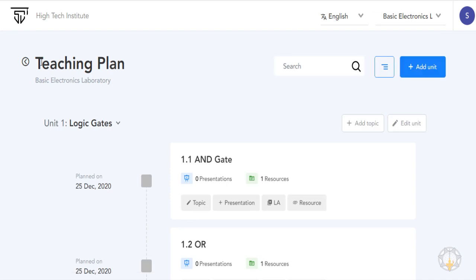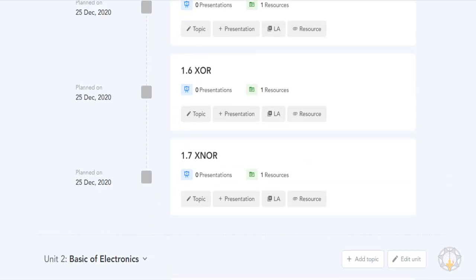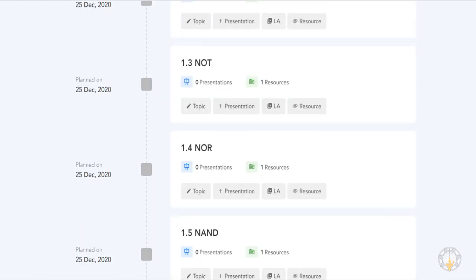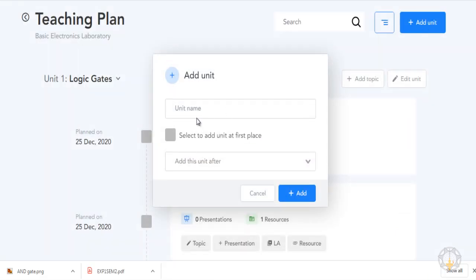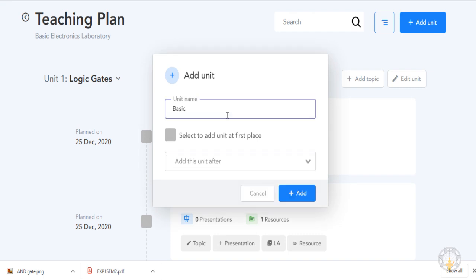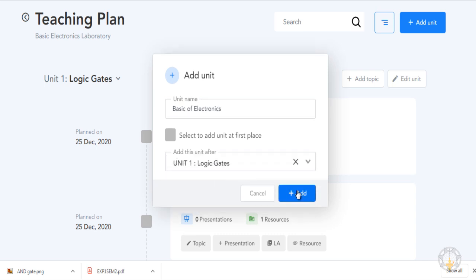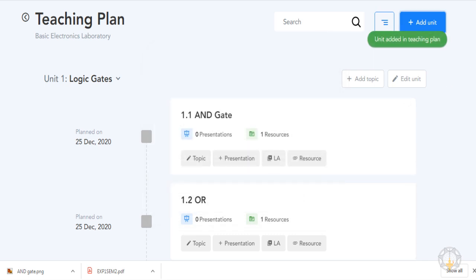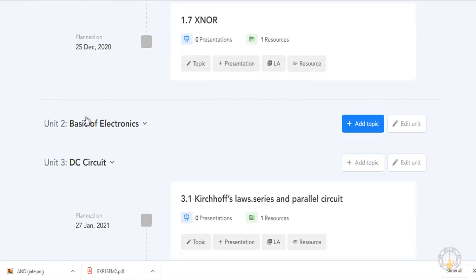When you go back to the teaching plan page, you can see that it is showing one resource. You can also add a unit after the preparation of the teaching plan if required. Like here, I have added the unit Basic of Electronics and placed it after the first unit. So now you can see Unit 2 is Basic of Electronics, in which further topics can also be added.